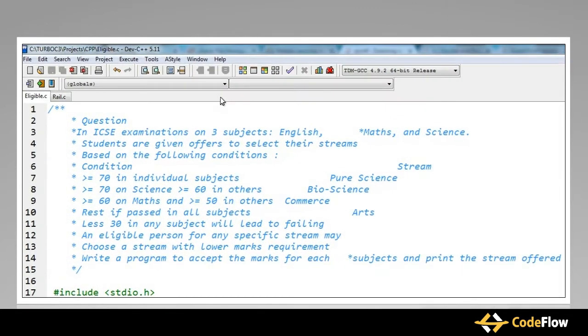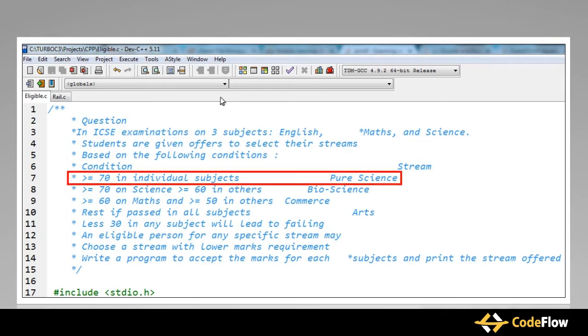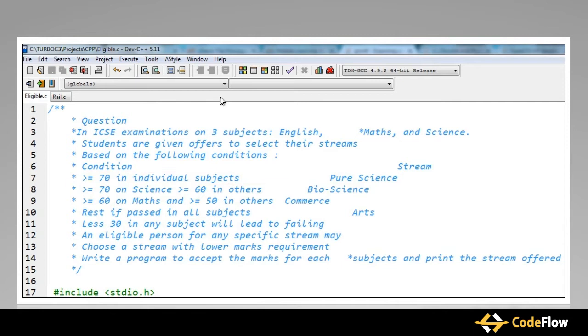In ICSE examinations on 3 subjects, English, Maths and Science, students are given offers to select their streams based on certain conditions. These conditions are: if marks of a student is greater than or equal to 70 in each subject, then the student is eligible for pure science. If marks of a student is greater than or equal to 70 in science and greater than or equal to 60 in other subjects, then the student is eligible for bioscience.